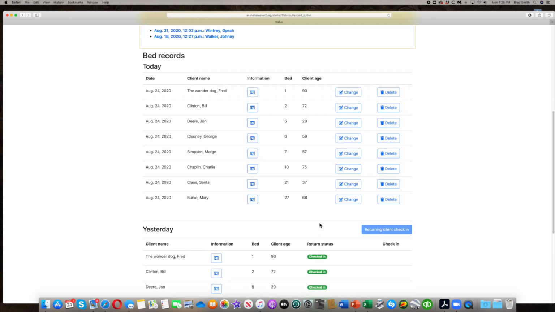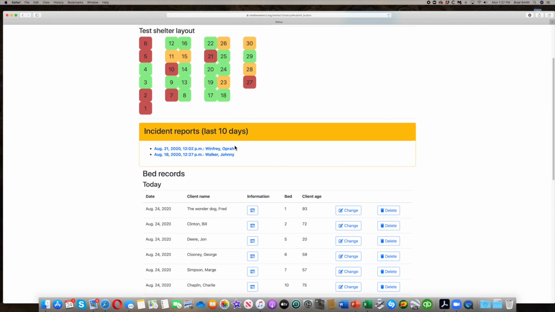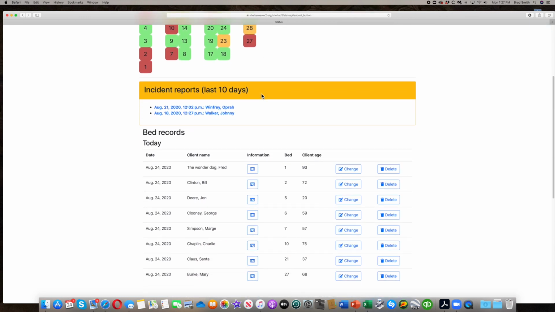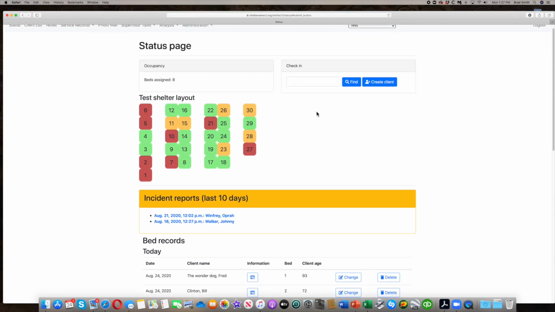So that's really all that's involved in getting somebody checked into a bed. In a later video, I'll talk about the incident reports, and I'll talk about how we actually walk through the process of checking somebody in. But again, most of the time when you're at the front desk doing a check-in, you're going to be operating more or less just off this one page, and it has most of the key information that you need all in one location. Okay, that should do it.